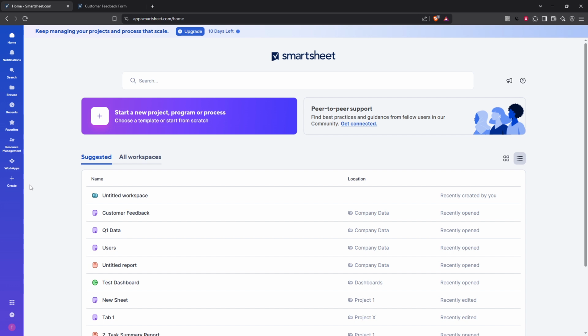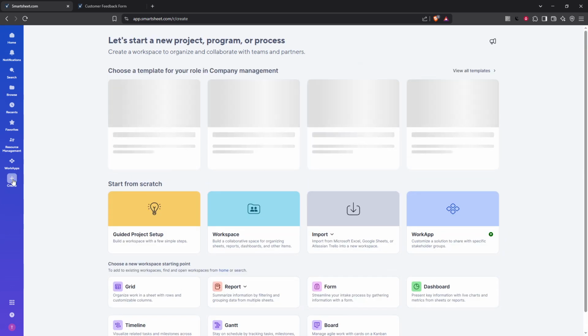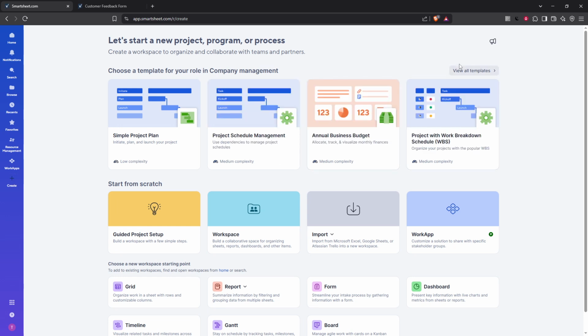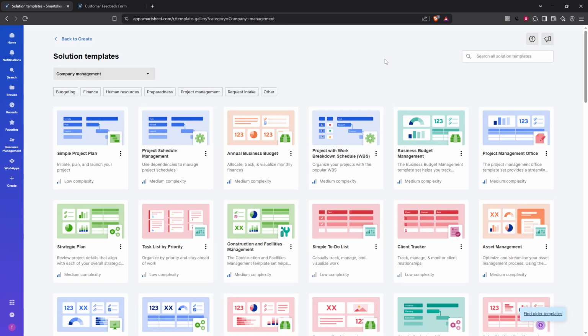To get started, first, navigate to your Smartsheet home or workspace. This is your dashboard and serves as the launching pad for all your projects and sheets. From here, look for the option to create by clicking on the plus icon. This will lead you to a menu where you need to select View All Templates.